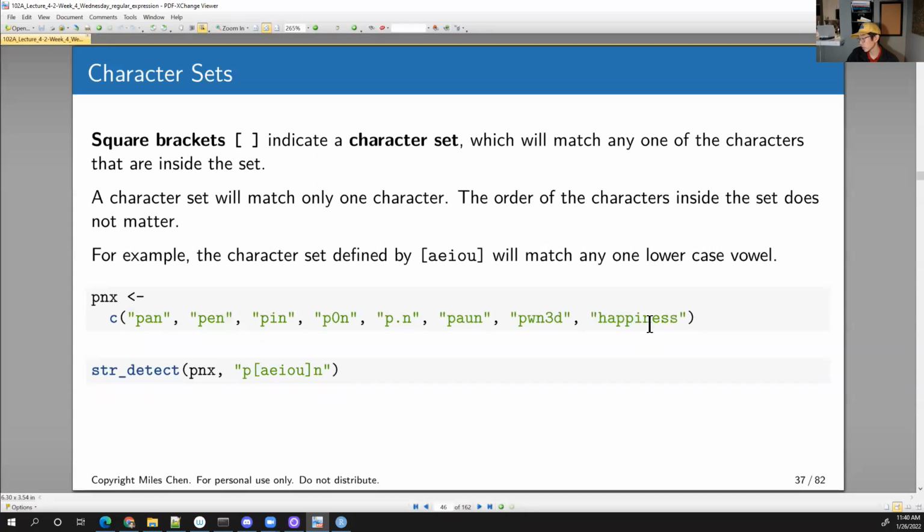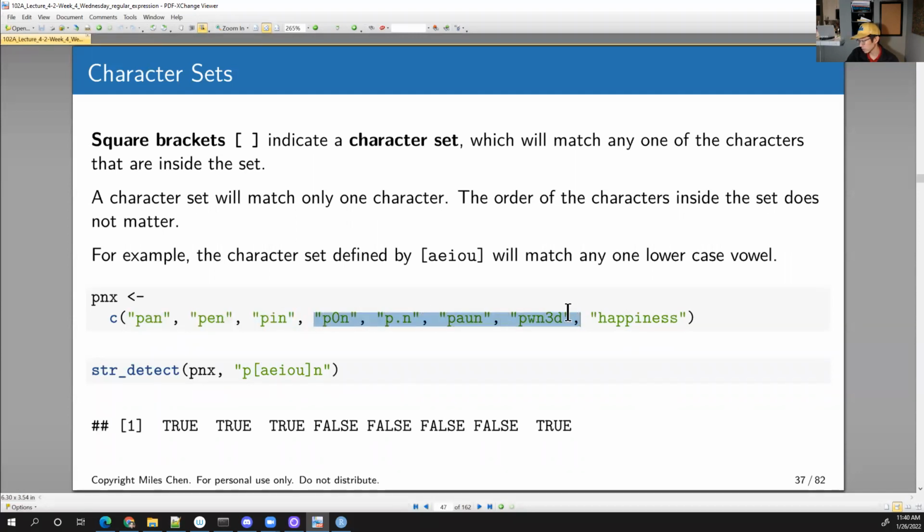Happiness will match because inside happiness we do have PIN. PIN will match this pattern here. So again, we get true, true, true for these, false for all of these, and true for this one because of pin. All right, is that okay?